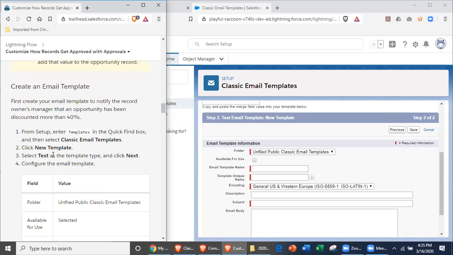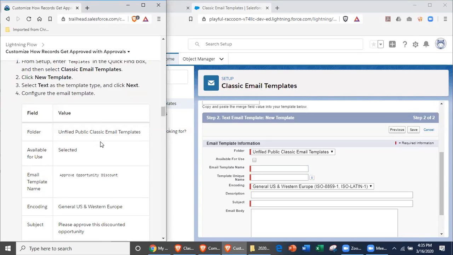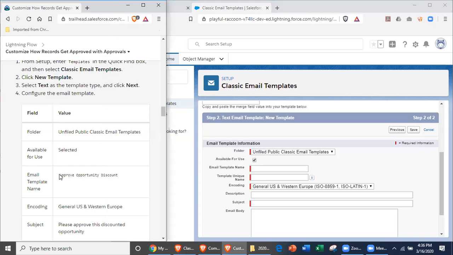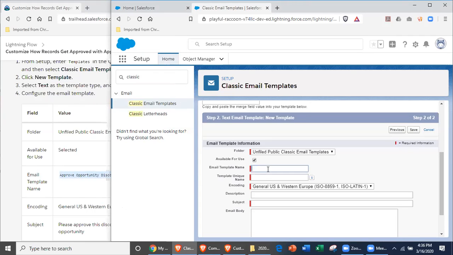So we're going to call this template. We're going to put it in a folder. So unfiled public folders are where you want to put all of your automation templates. Why? Because depending on the recipe of who's in there, it's just better that. Now, available for use will always get you stuck if you don't pay attention to that. And then the unique name will automatically copy and take out all the spaces for you.